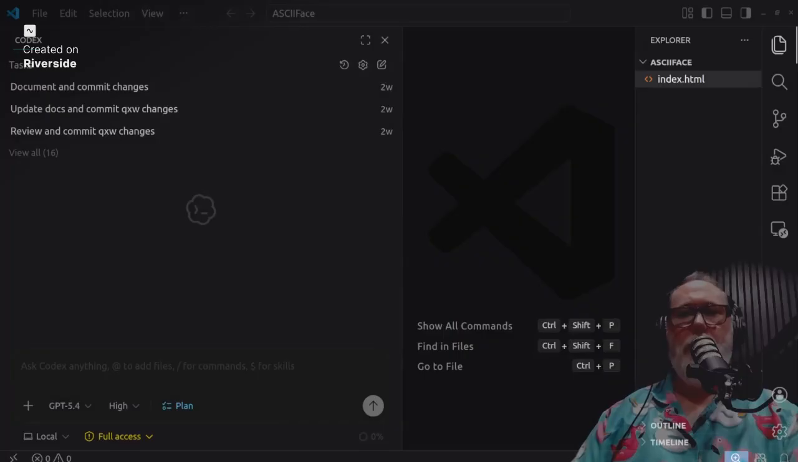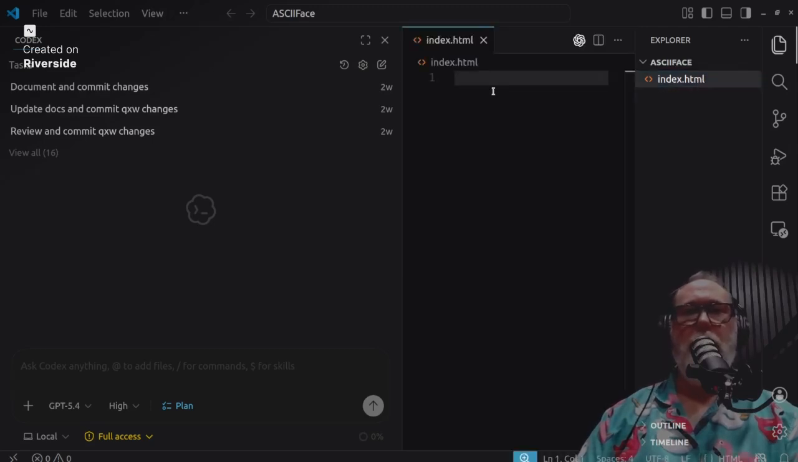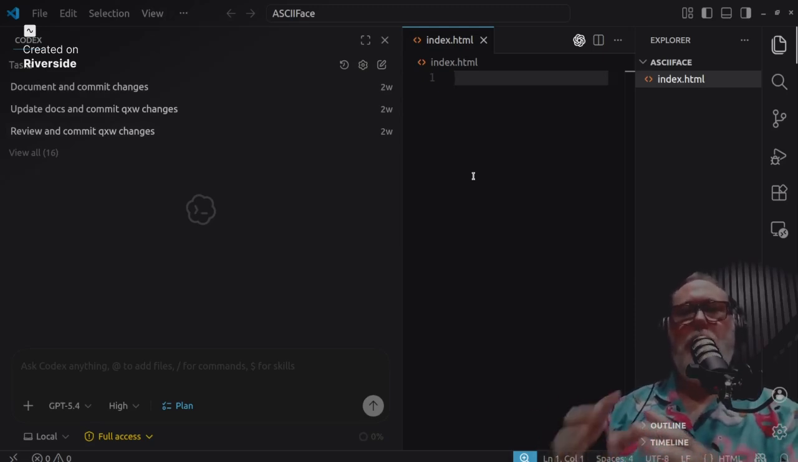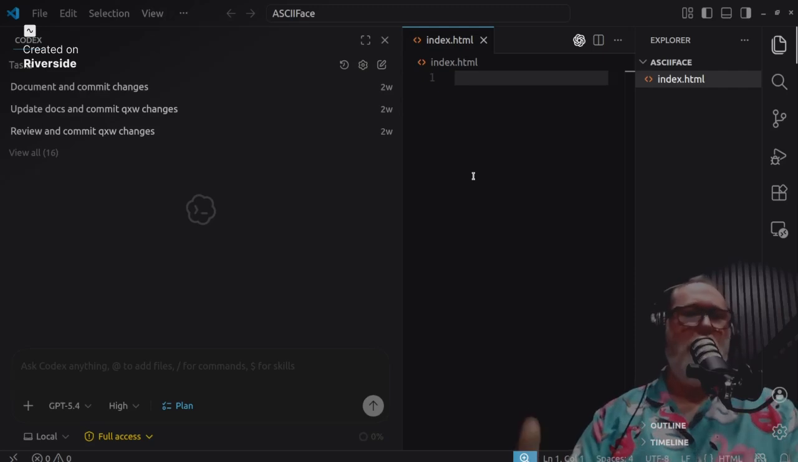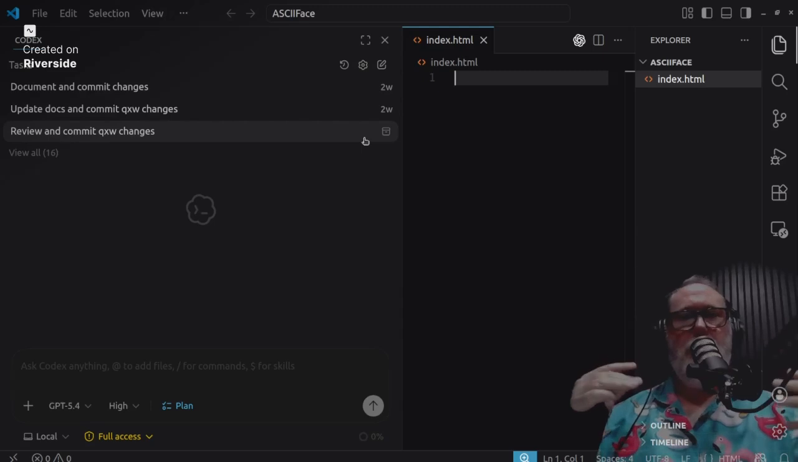And I'm just going to describe what we've got here. I've got a folder that contains a blank index.html. There's nothing inside this index.html. It's empty. I've got it open, and we're going to create a simple one-page index.html page. It's a web page that will display a video feed that converts the image that you see of me now into ASCII art.